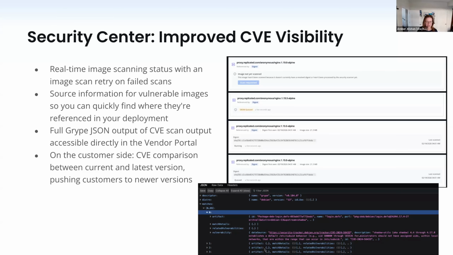On the customer-facing side, where we show security information within the enterprise portal, some improvements there are that we now display the CVE information as a comparison between the customer's current version that they're running and the latest available version to them based on their license and channel. So the goal there is to really make it clear to your end customer what version of CVE was fixed on, and more specifically to encourage them to actually upgrade your application version so that they get the benefit of those CVE fixes as well as your latest and greatest features.